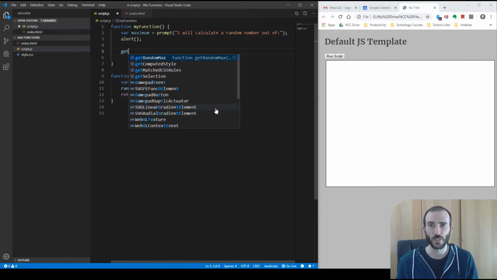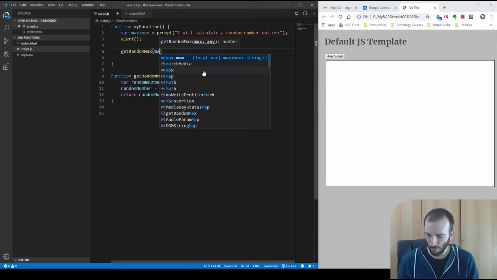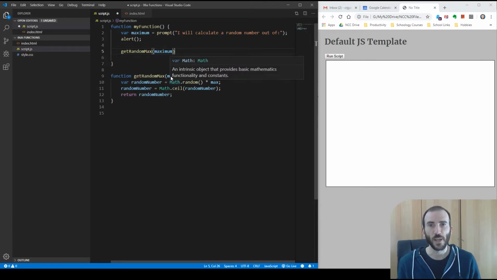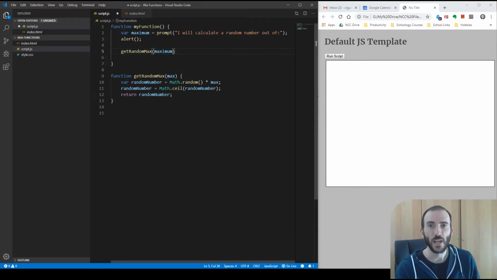It's very straightforward. You just type its name, get random max, and then inside these brackets, we want to feed in what's the maximum number. Well, the user chose something called maximum. So we're going to feed in maximum to that. If the user types 5, it will feed in that 5. So now this word max, this variable max, is 5. And that will be used throughout the rest.